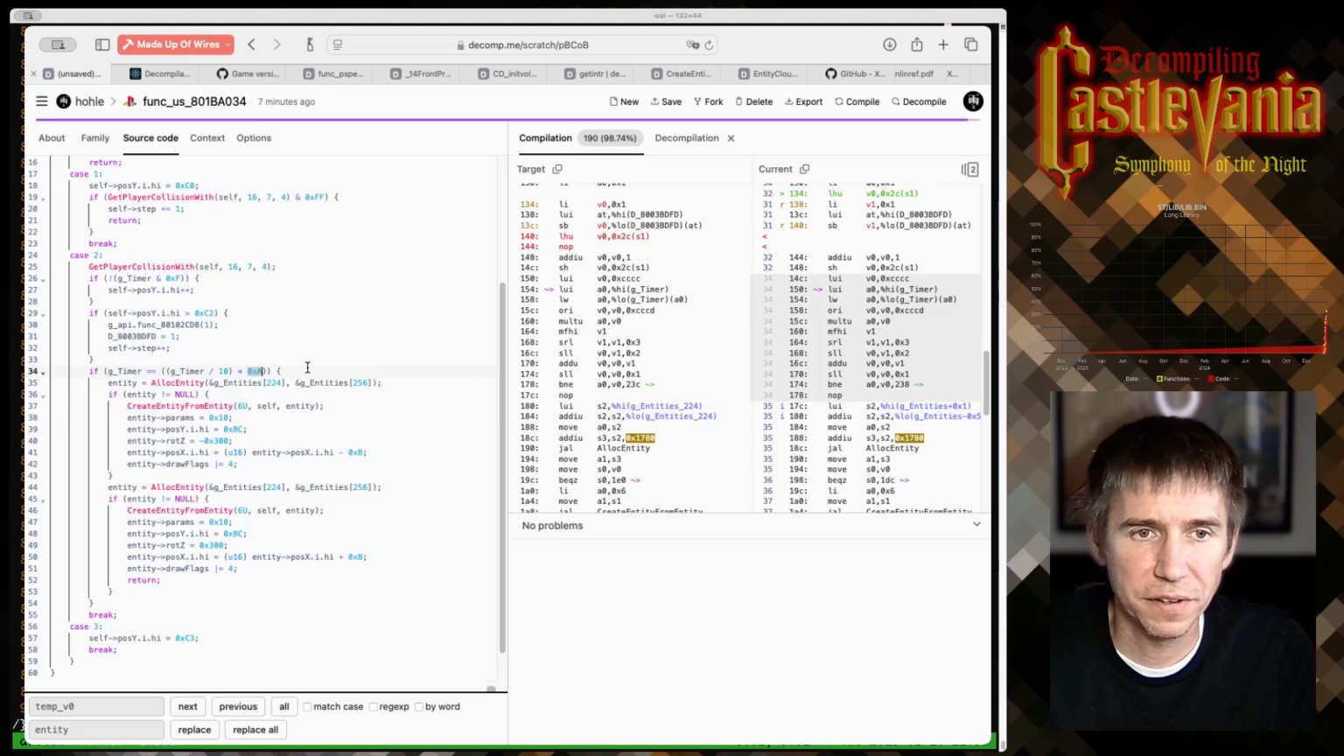Name that flag, America's favorite game show. Name that flag. Sweeping the nation.